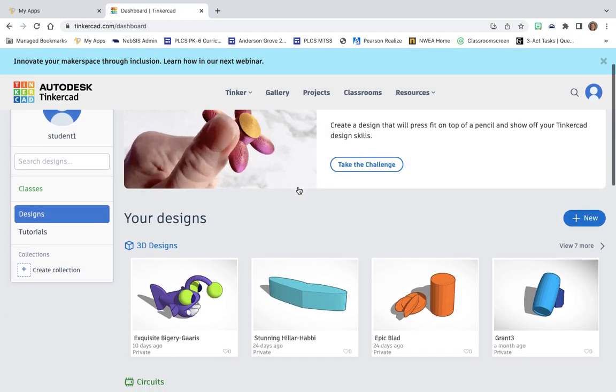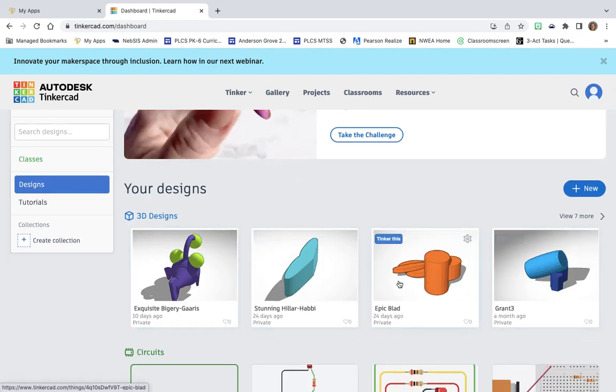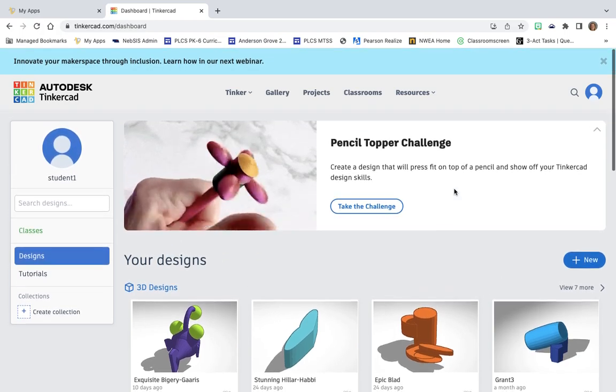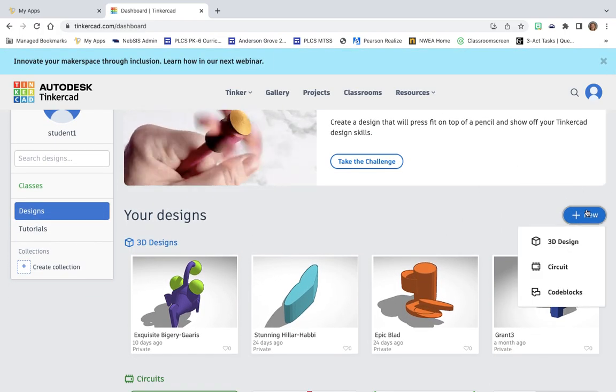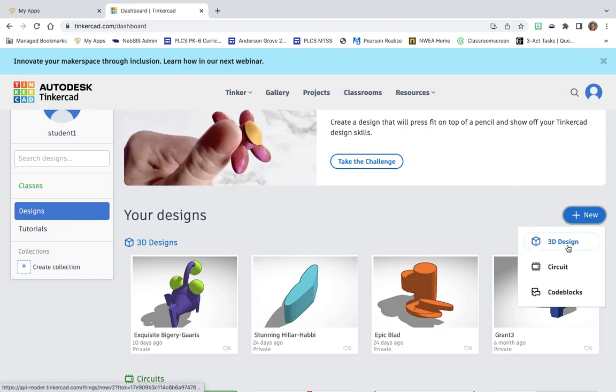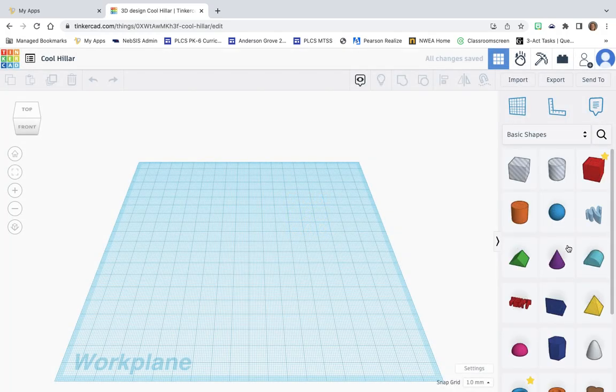And then you get to their home page. Here you can see designs that have been previously made. But for the purposes of this video, I'll show you how to create a new one. So you come over here to New, 3D Design, and then it takes you into your platform.